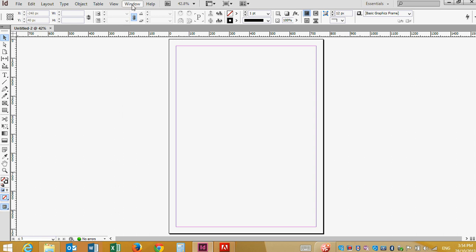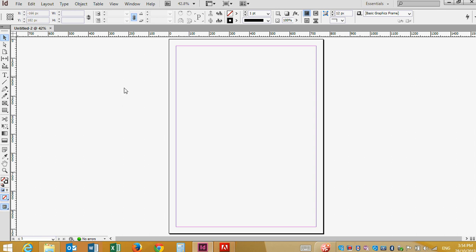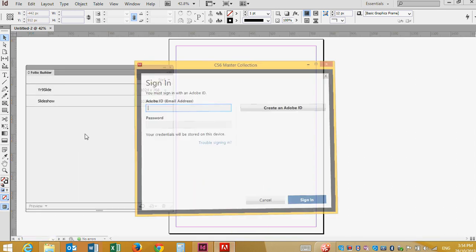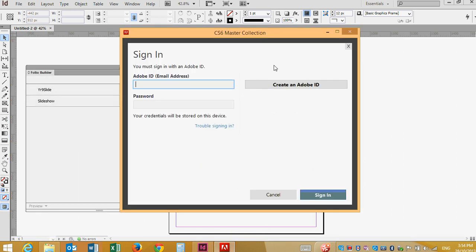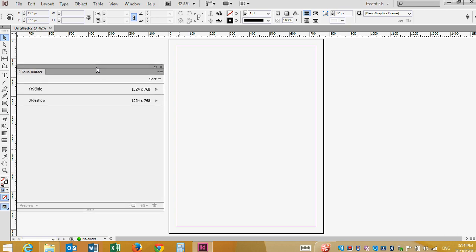So if I call up the folio builder, window folio builder, you can see I've got a couple there. This is the part where it wants to connect to the internet, to the cloud, to upload content. We're just going to cancel that because we're not going to do that. We're going to use Content Viewer.